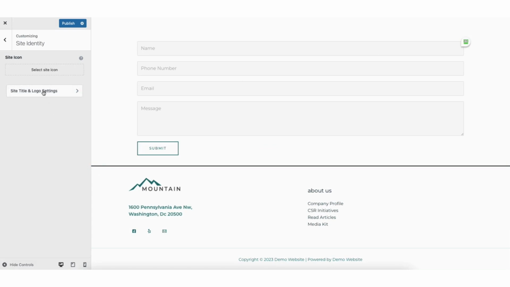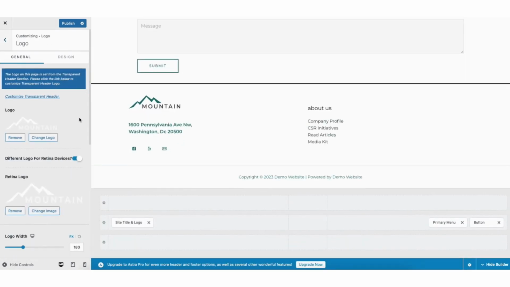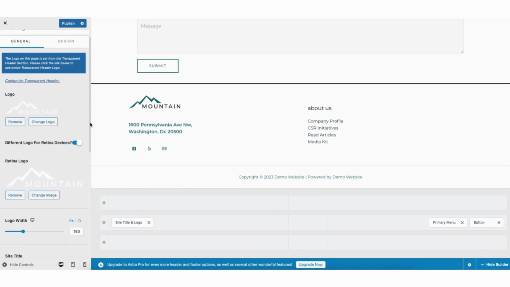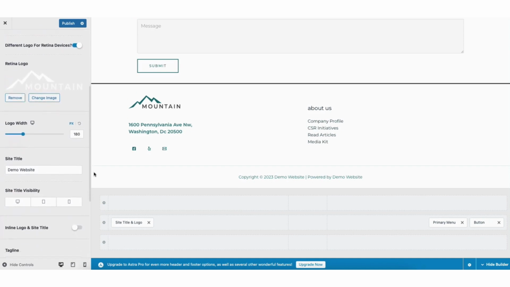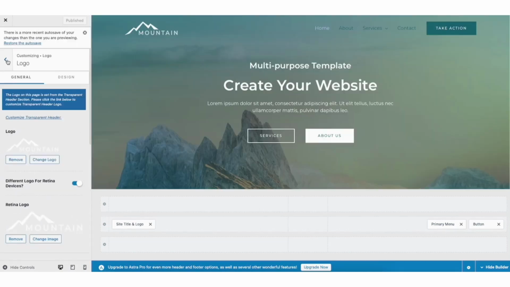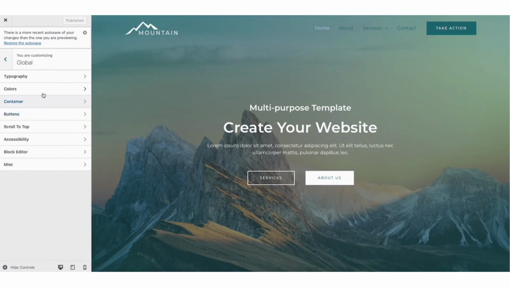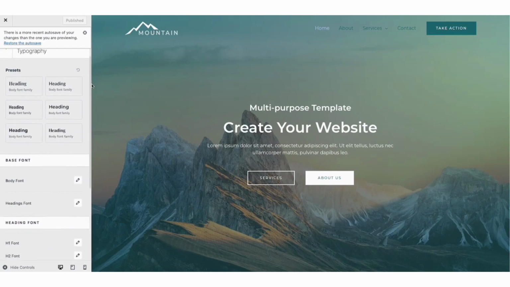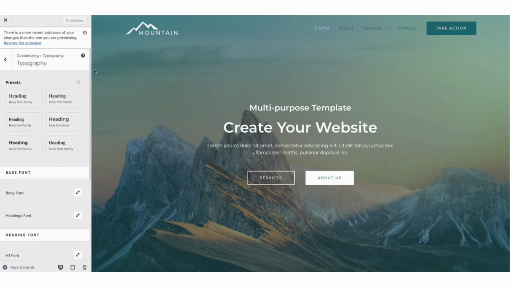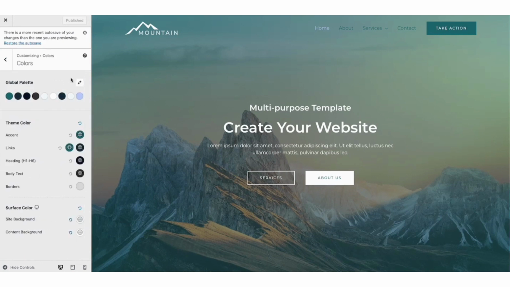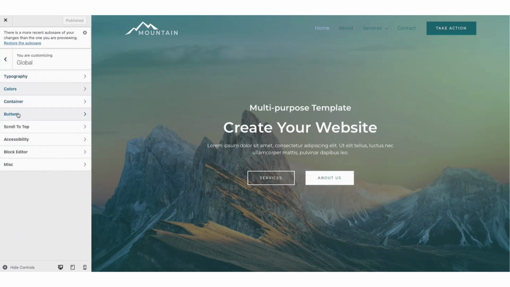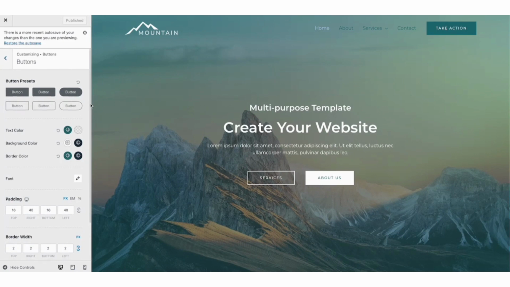If you click Site Title and Logo Settings, you can then change the logo to your own and make other customizations to the logo area for your site. I'm going to click the back arrow twice. If you click Global, Typography is where you can change the fonts used for your site. Colors is where you can change the colors for your site. Buttons is where you can change the button presets and colors used.